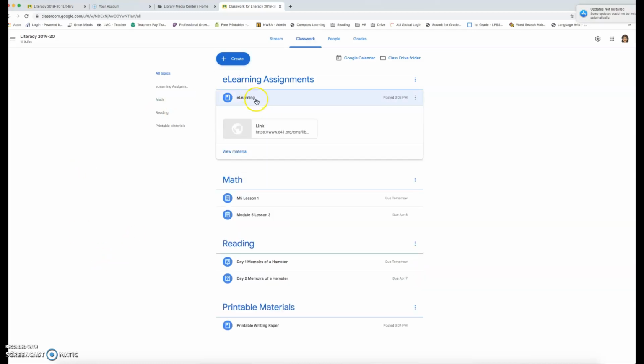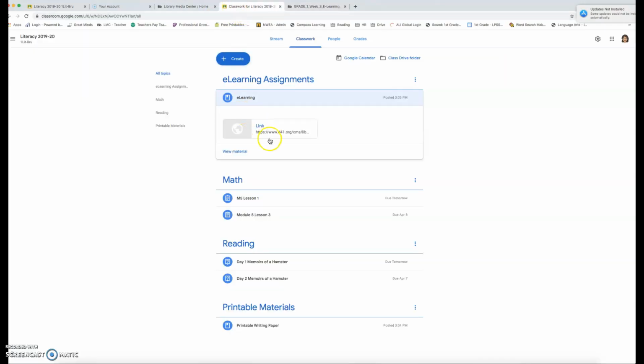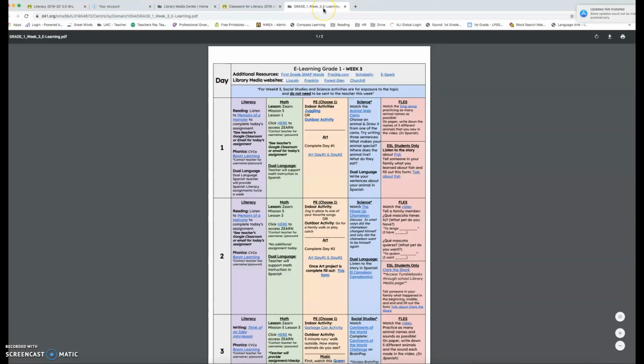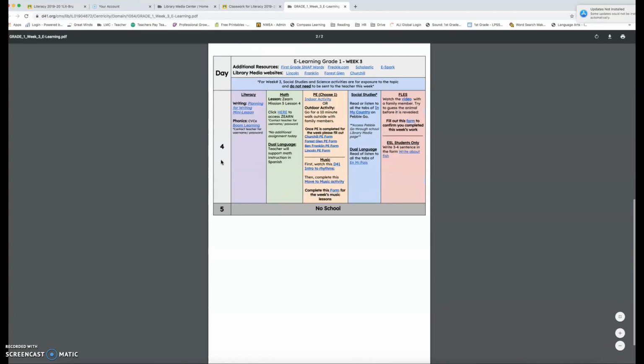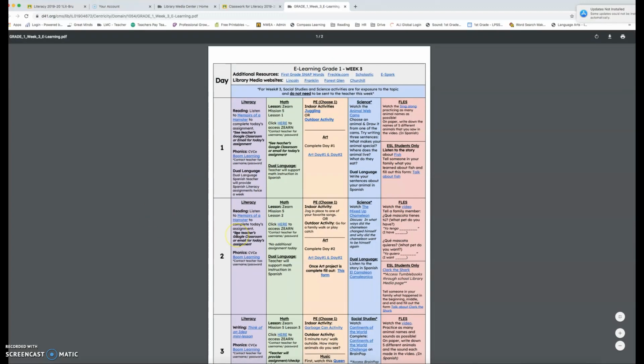So you click it and you open it up. Okay, you see how I did that? I clicked right here where it said link. And this is the matrix that you're going to be using this week. Okay, so this is grade 1, week 3, and over here, day 1, day 2, day 3, day 4, and on Friday there is no school, so there are no activities for Friday.